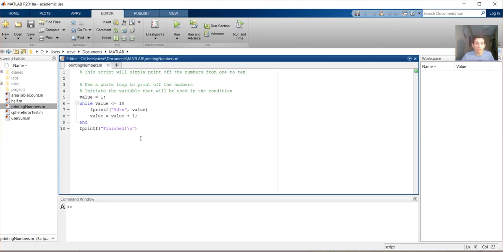Initiate the variable that will be used in the condition. So here we start by saying value equals 1. This is going to be the first value we print off. So we initiate it and say value equals 1. Then we say, while the value is less than or equal to 10, we're going to print what that value is, and then we're going to increment the value by 1.